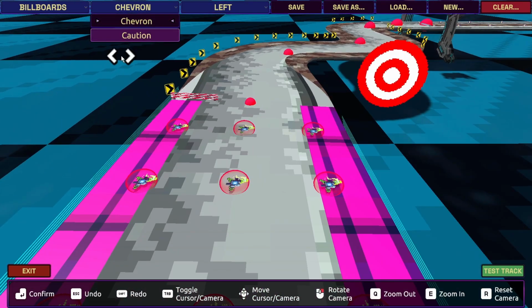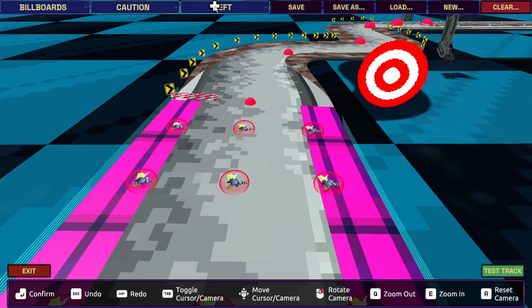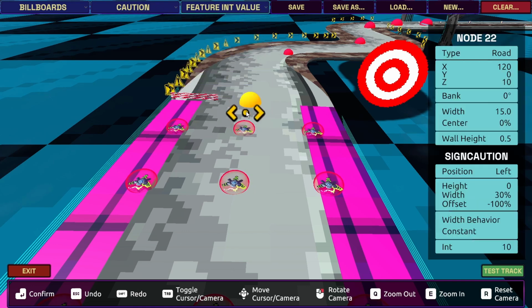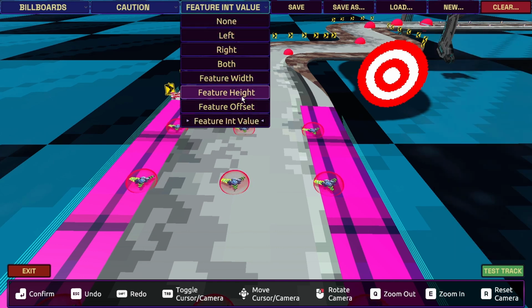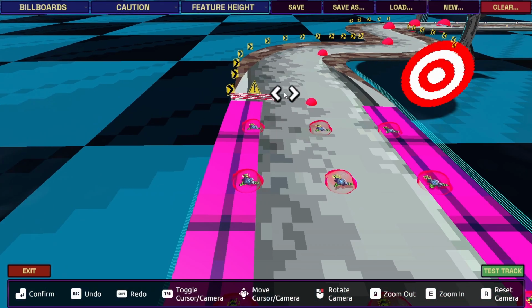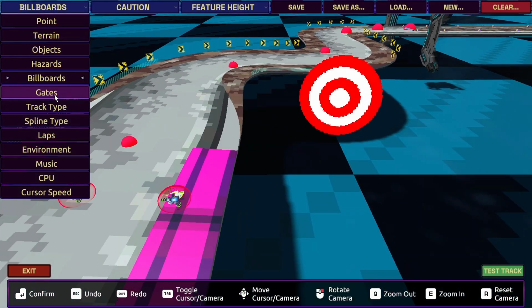But something I like to do with these barricades is put cautions as a little aesthetic. Put them to the left, doesn't really matter. Feature intent, make sure there's only one, and go ahead and move it over. And now you've got yourself a little obstacle that shows, hey, this is danger over here. Don't hit this. That's pretty cool.